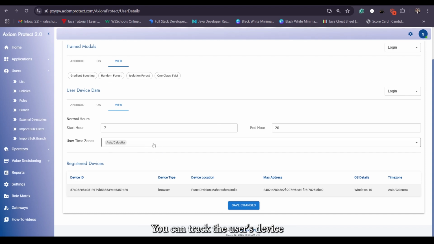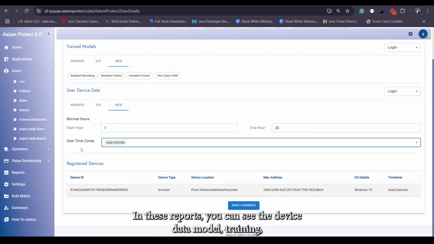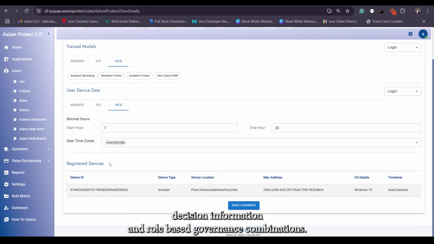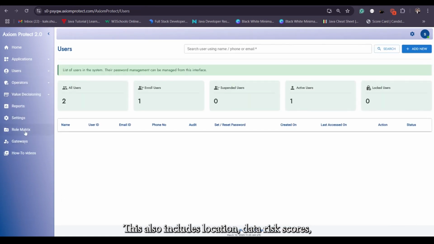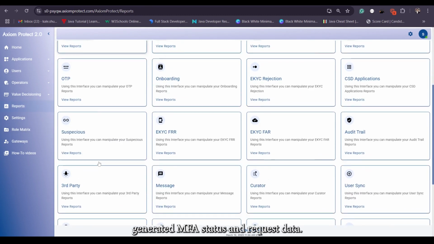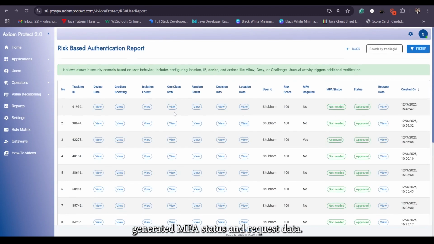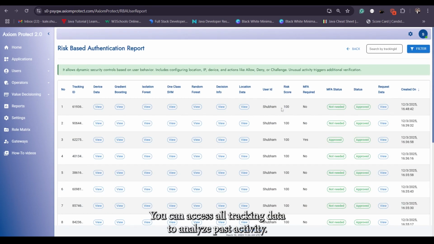You can track the user's device data in the reports, which provides detailed insights. In these reports, you can see the device data, model training, decision information, and role-based governance combinations. This also includes location data, risk scores generated, MFA status, and request data. You can access old tracking data to analyze past activity.